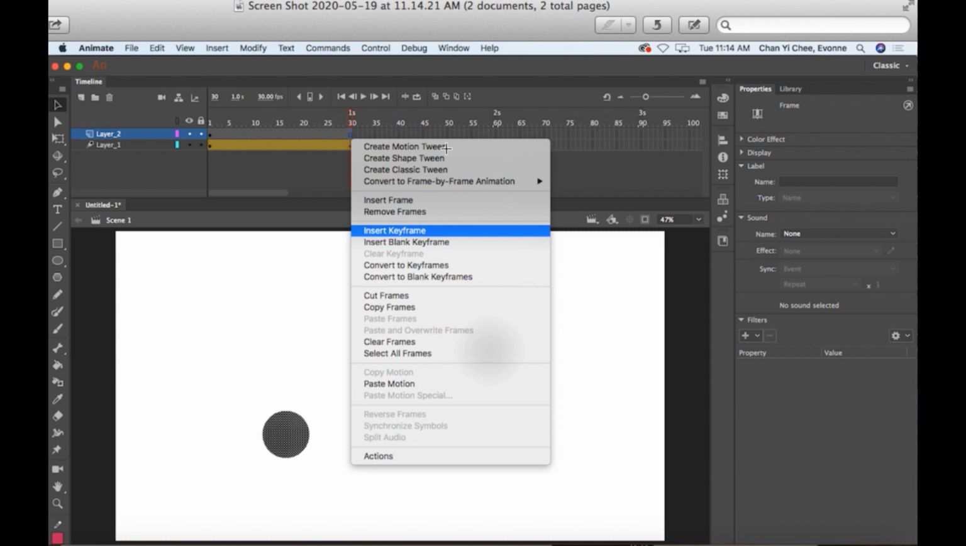If you find the circle in the first layer distracting, you can close the eye view by clicking on this icon. Of course, you need to select layer 1 first, and only then click on this icon.